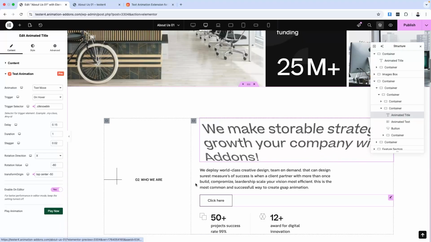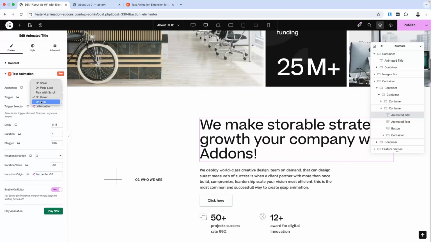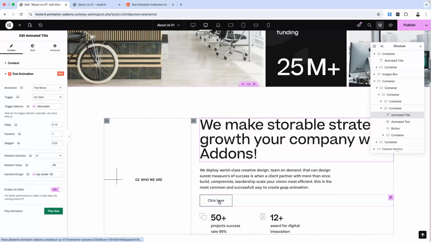Very simple. And on click is kind of similar, it just means the animation starts when the user clicks on the element. So now if I hover, the animation is not playing. But when I click on it, you can see that the animation is playing. So I hope you understand how to use the GSAP text move animations in your WordPress website using the animation add-ons.